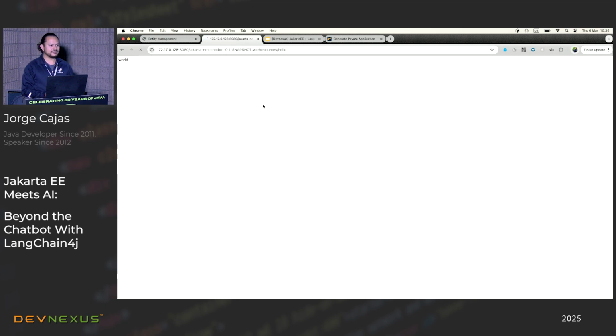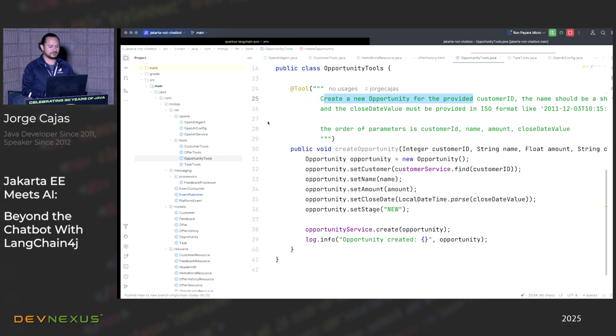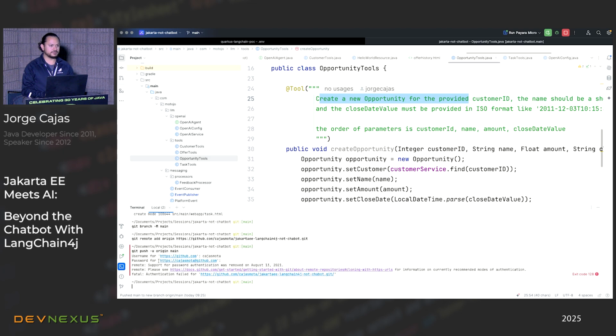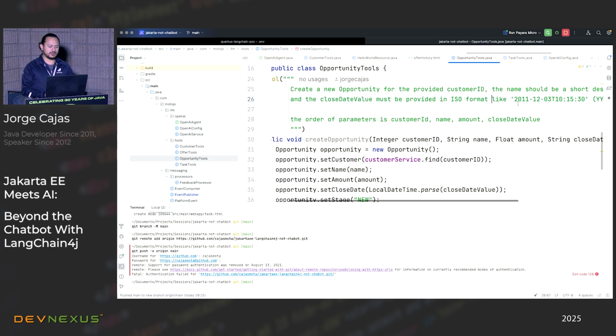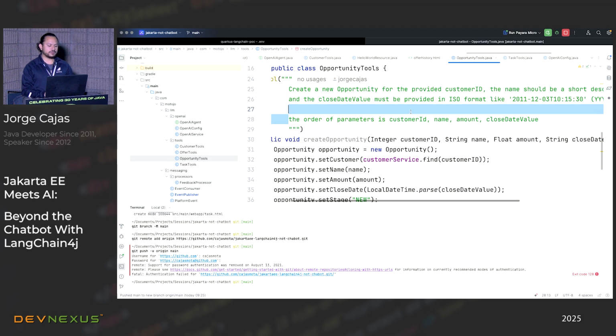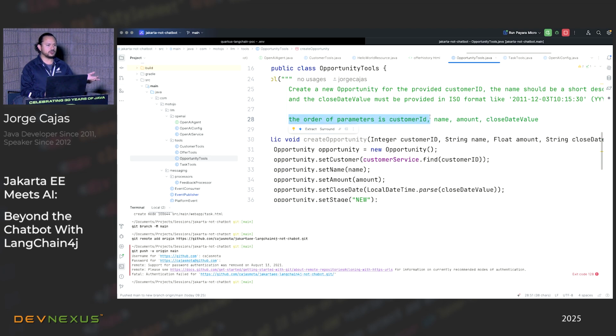In your experience with regards to creating those tools and the prompts, like the hints you call them, if they're not distinct enough, are there sometimes problems with the AI, or typically the parameters are enough to differentiate them? Yeah, you need to be very specific. So for example, sometimes I do this: the order of the parameters is customer ID, name, amount, and close value, because sometimes the LLM will mix them up if there are similar functions. So as part of your description, you can add this kind of hints.